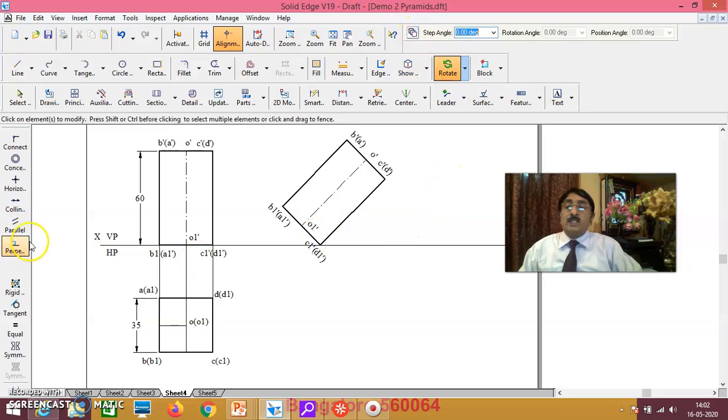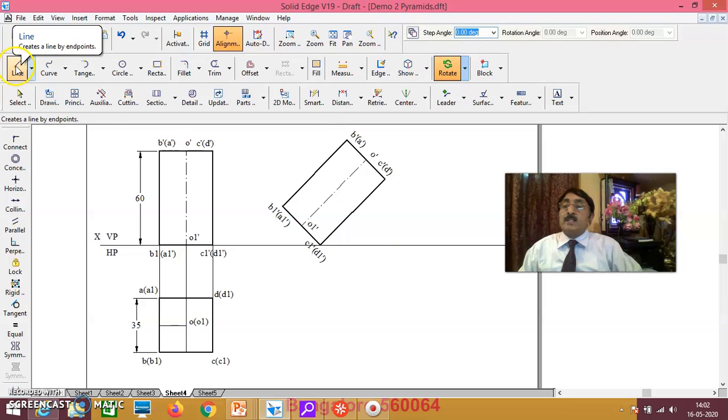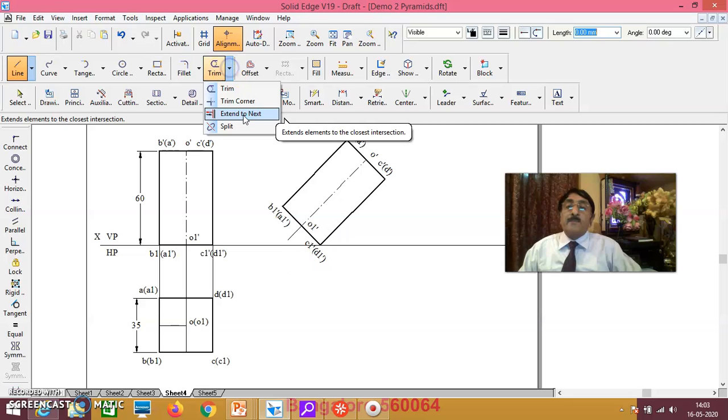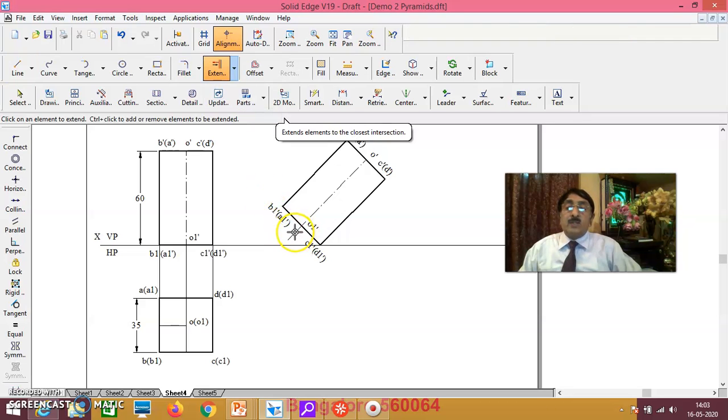Once you do this, you see this line here, you extend it just for showing the measurement. You go for parallel, see here, parallel is there. Let us say you stop. In the trim command, extend to next is there. You do this and click on this, extend to next. That means it has come till that.